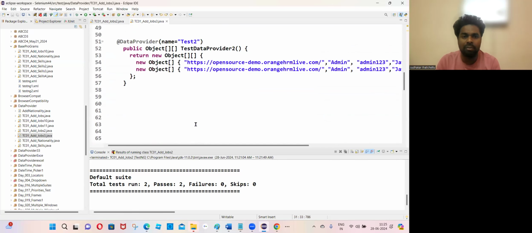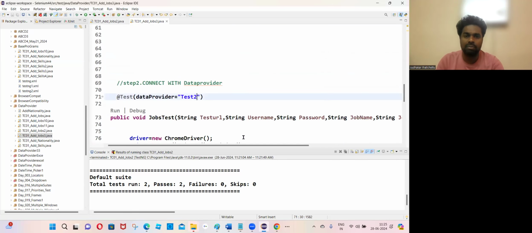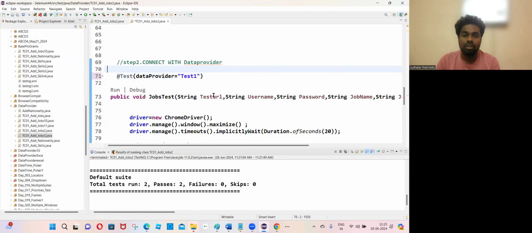So my test has to connect with the data provider test1. What is the point? Is everyone clear? So the first one I had given is the browser. Let's give it string browser.